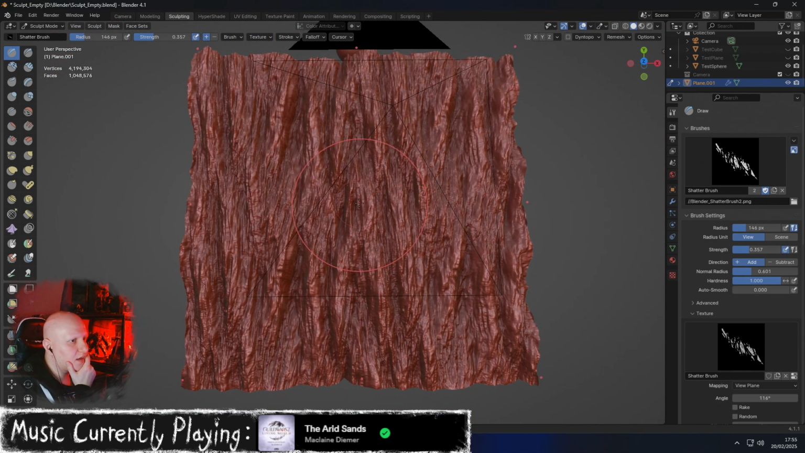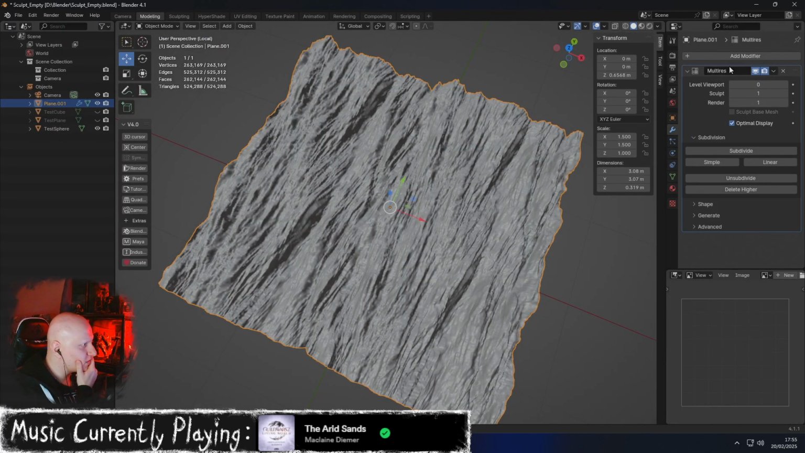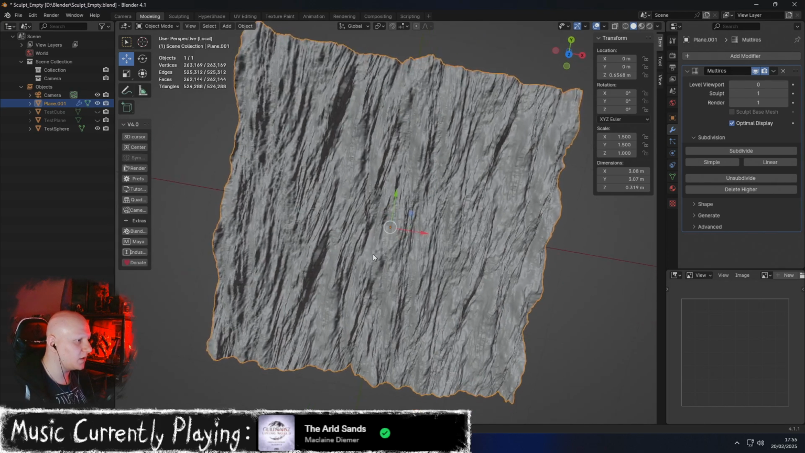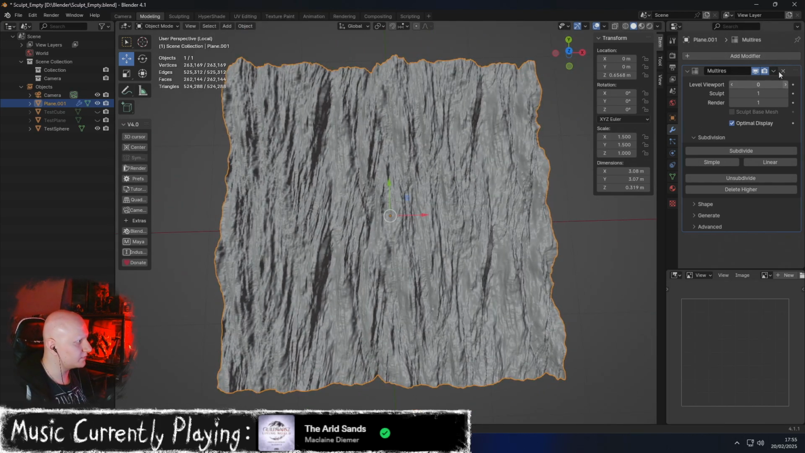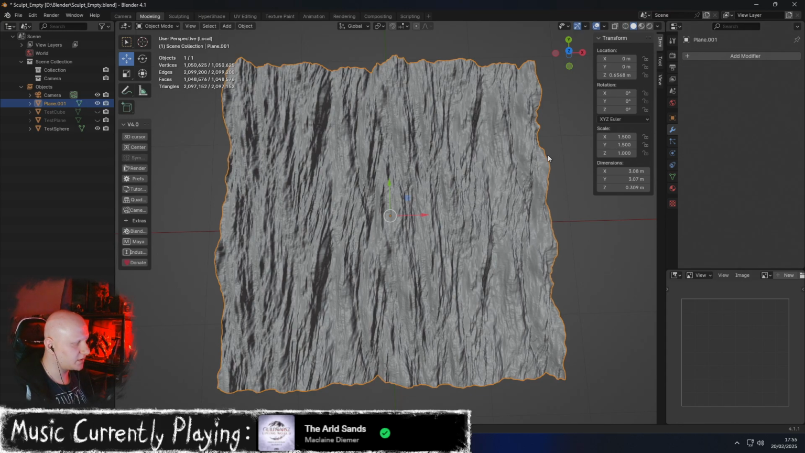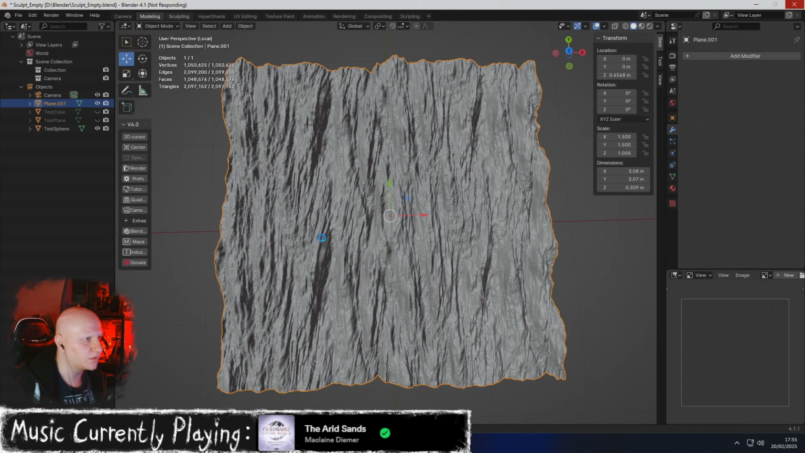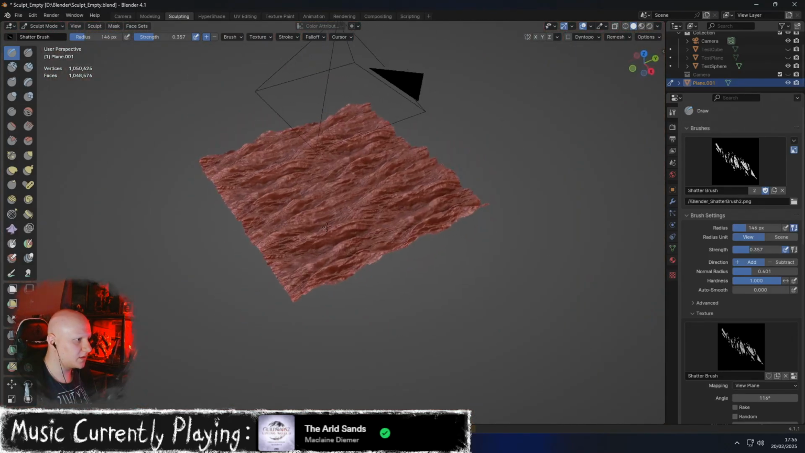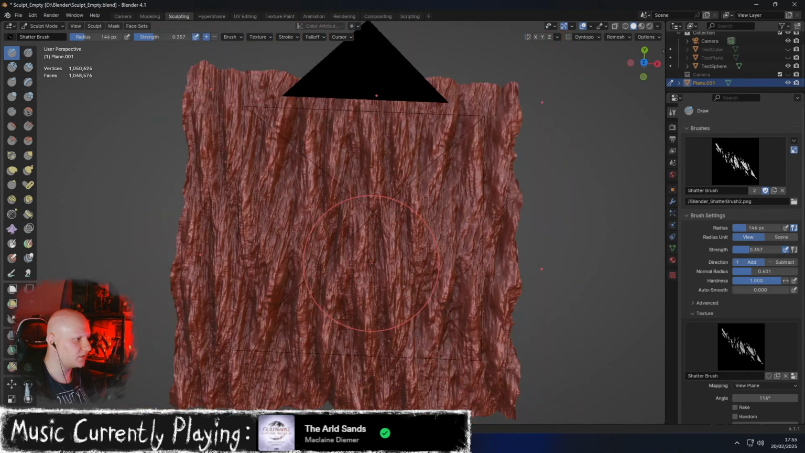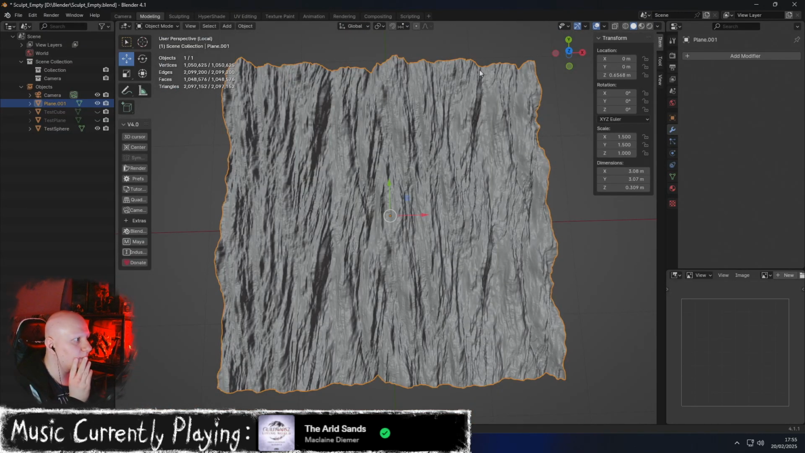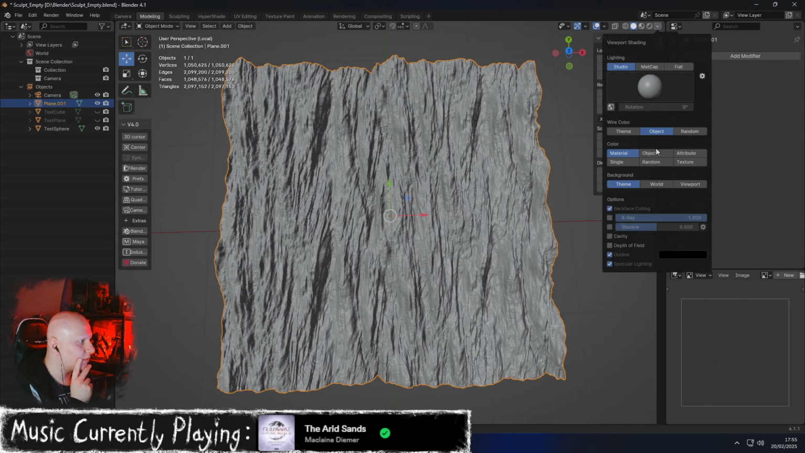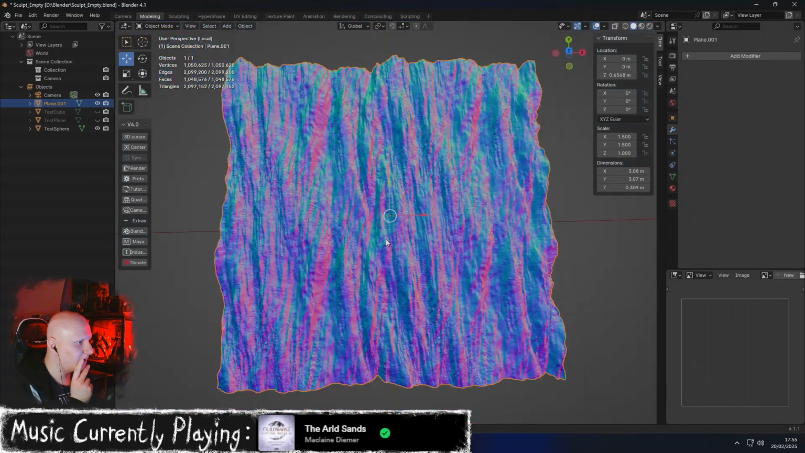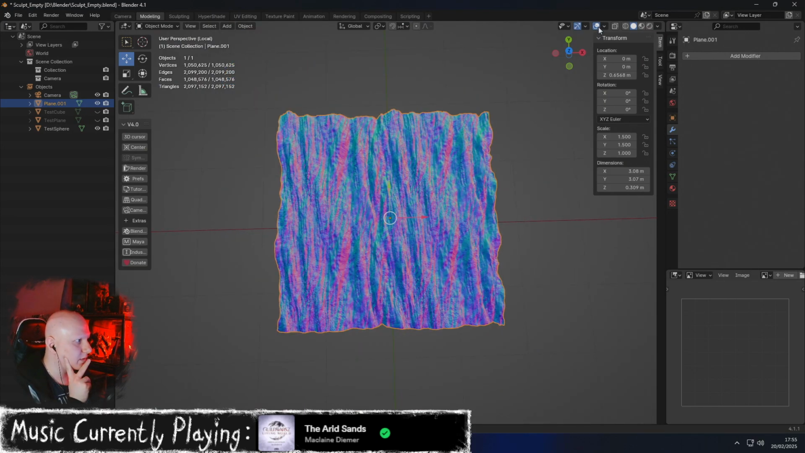Another, what's it called, multi-res could be helpful here. Gonna apply that. And how does that look? Should I, oh dear lord, lagged a bit there. Let's try to import that into Substance Designer and see what it looks like. Matcap. That will probably not look too great, but who knows?